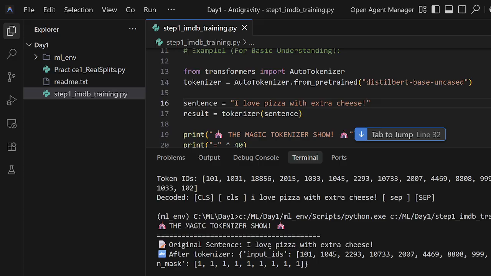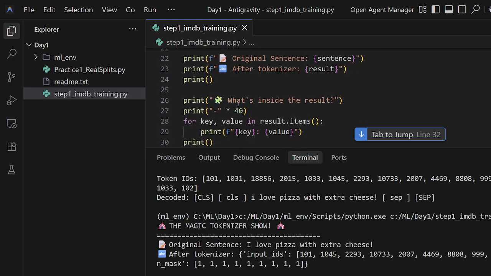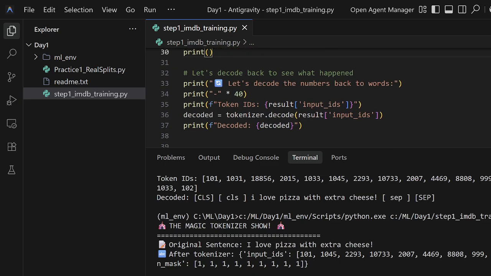So our original sentence, I love pizza with extra cheese, is here, right? After converting it into tokenization, we can see 101 is nothing but CLS. I means this, nothing new. We already saw this, right? So what is new is, first we have printed this key value, so it is coming like this. Let's ignore this for a while, and let's decode.